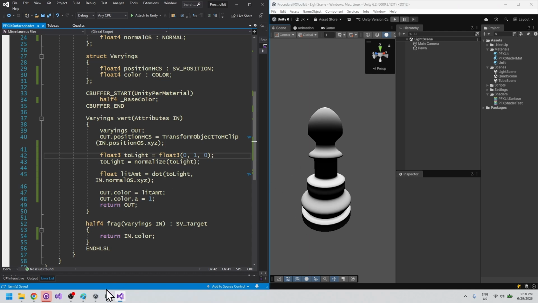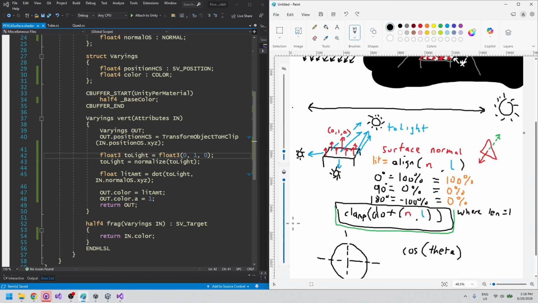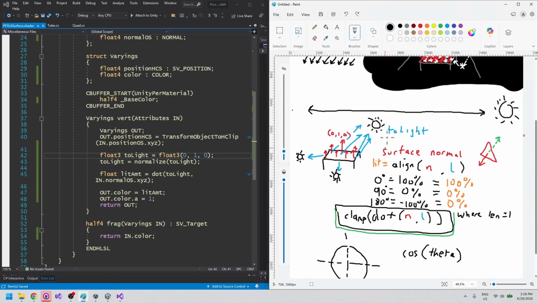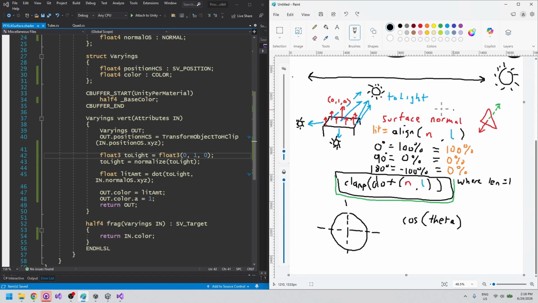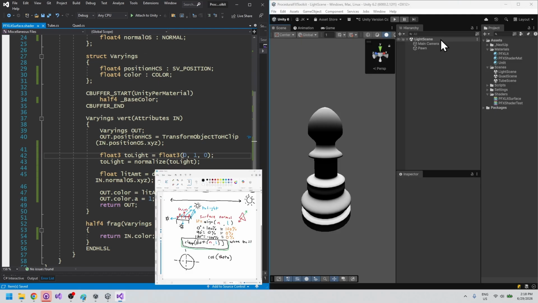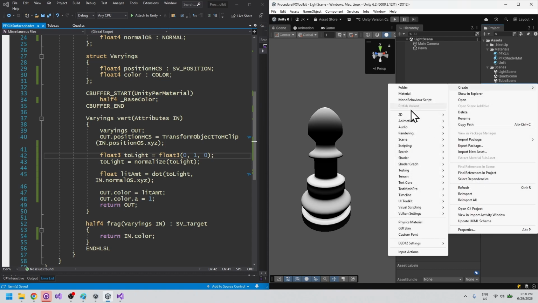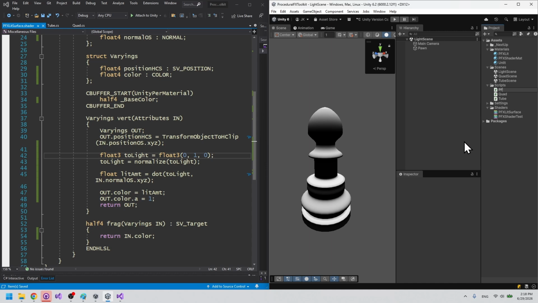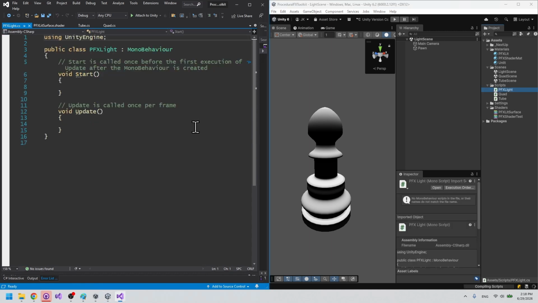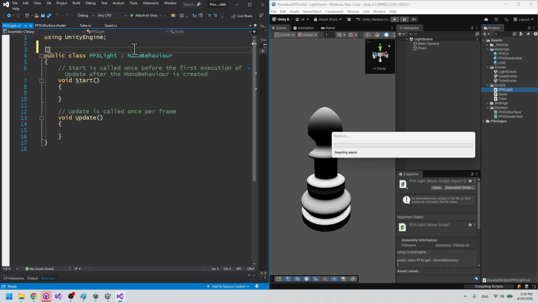So, as in our little cheat sheet here, let's focus on something like a point light. Let's add a script to our scene that will act as a point light. Let's come in here and add a new MonoBehaviour, and we'll call this PFX light, rather than calling it light, because there's already a component in Unity called light.